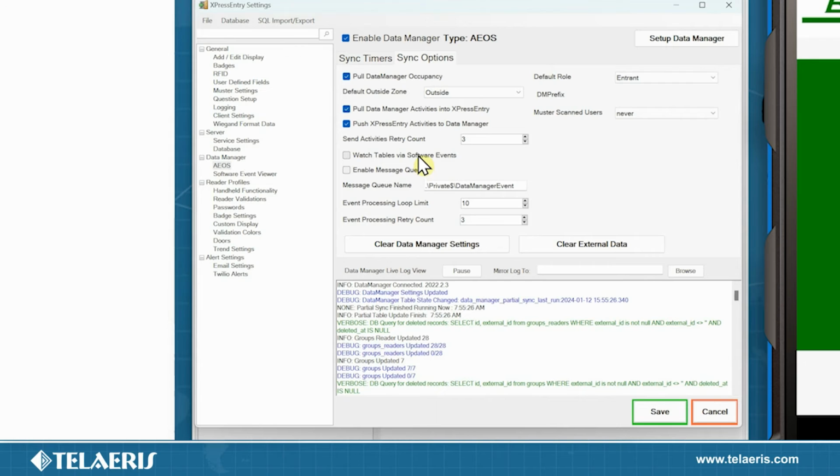Watch tables via software events and enable message queue allows us to actually see these transactions live time. If you do not have this selected, then you will not see transactions going in and out, and you'll be seeing it only through batch processing or any time that you decide to do a full sync. And we'll go more into that very soon. For now, because we have the socket interface set up, we are allowed to do software events and message queues, so we can do this.